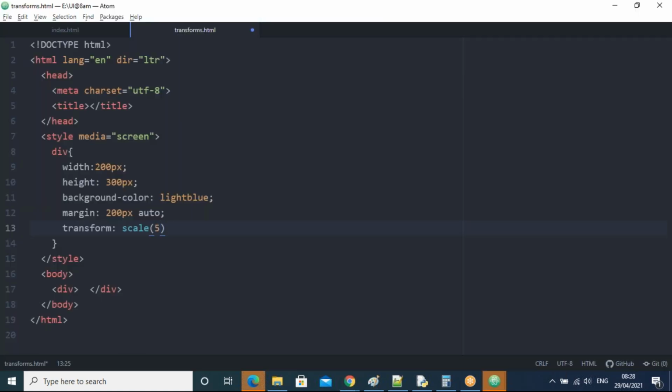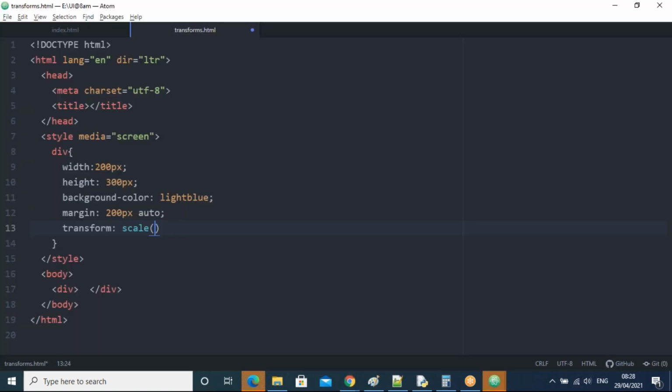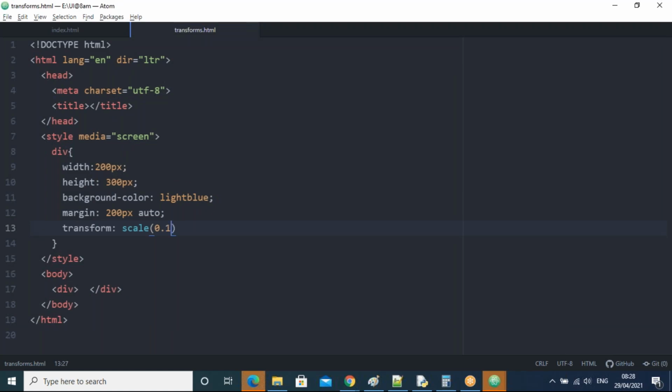If I take the scale of 5, see, it's becoming very big, that box. So that's increasing. If I take 1, again it is the default size. If I want to decrease the size, I'll take 0.5, for example. All of you observe. Now I'll take 0.1, for example. Can you see here?